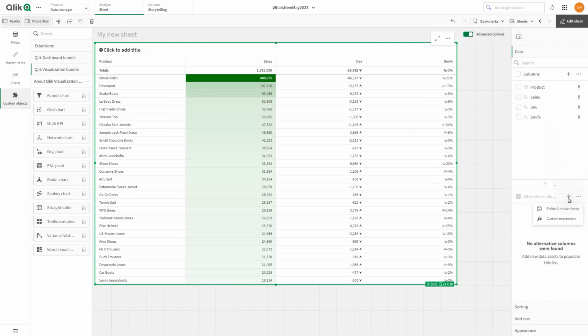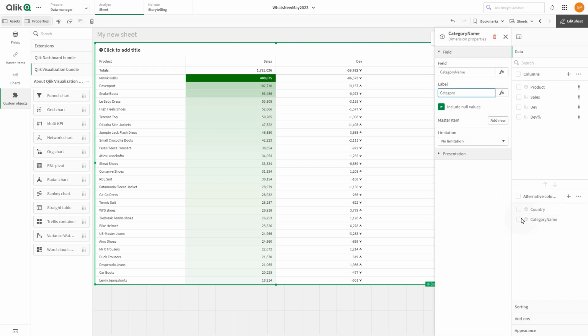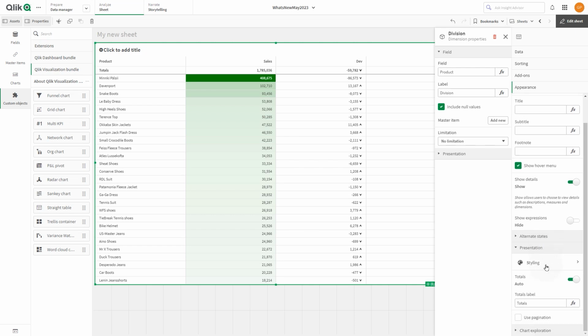Now we add some alternative columns. First, we add Country. Then we add the dimension Category Name, and we label it Category. Then we add the dimension Market. And finally, we add the dimension Product, and we label it as Division. Then we change the table appearance by removing the totals.